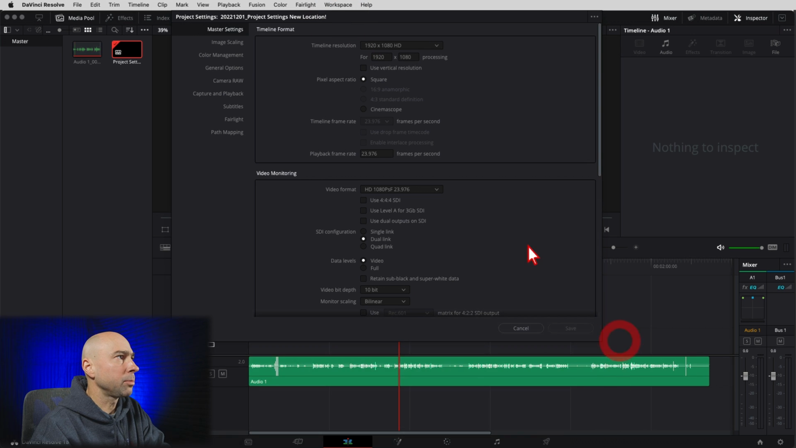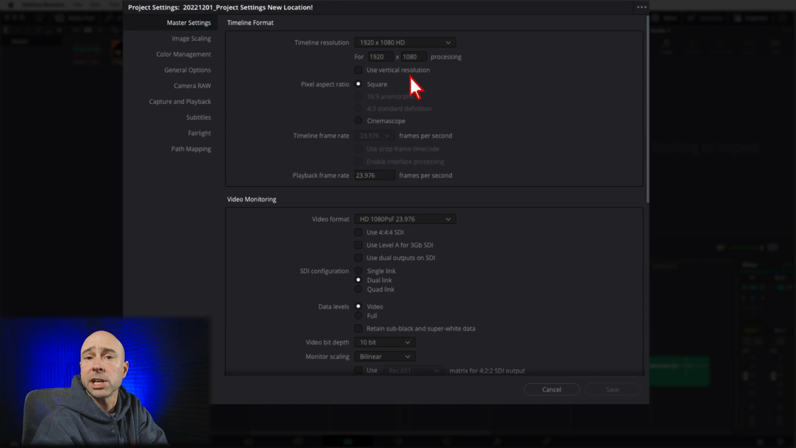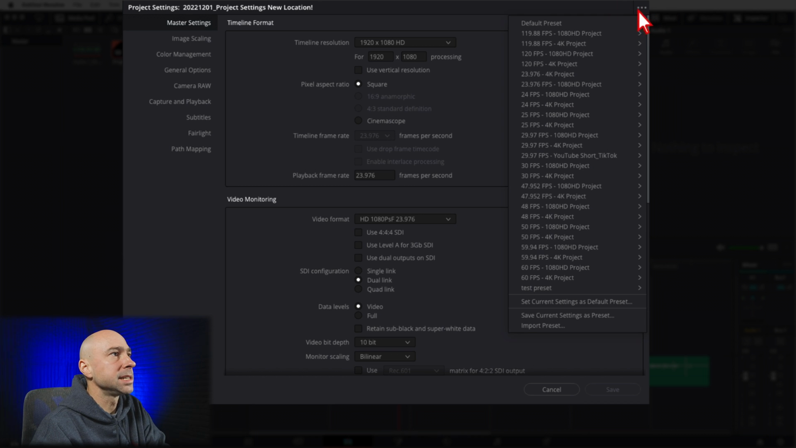And we used to see our project preset settings right at the top here. They're not there anymore. I was looking all over for them. I was like, where'd they go? Here's where they went. You go to these three little dots right here, click on those guys, and now you've got all your project settings presets in here.